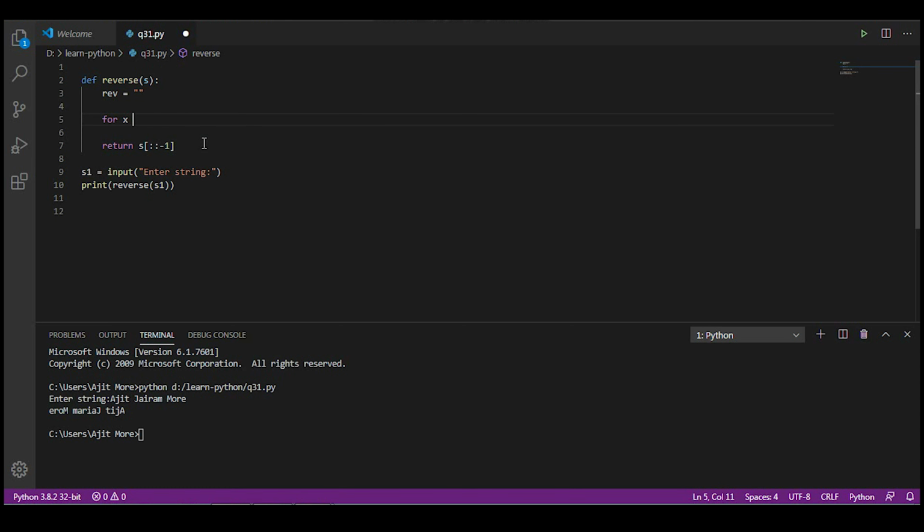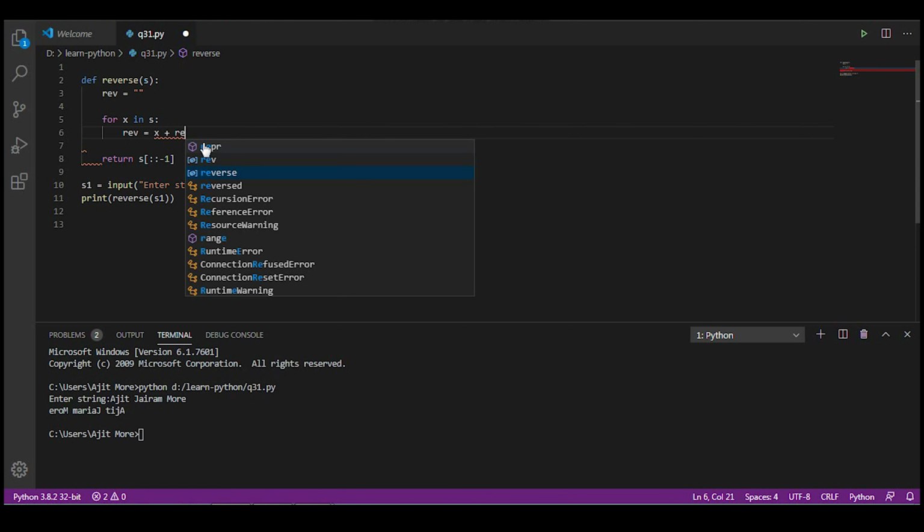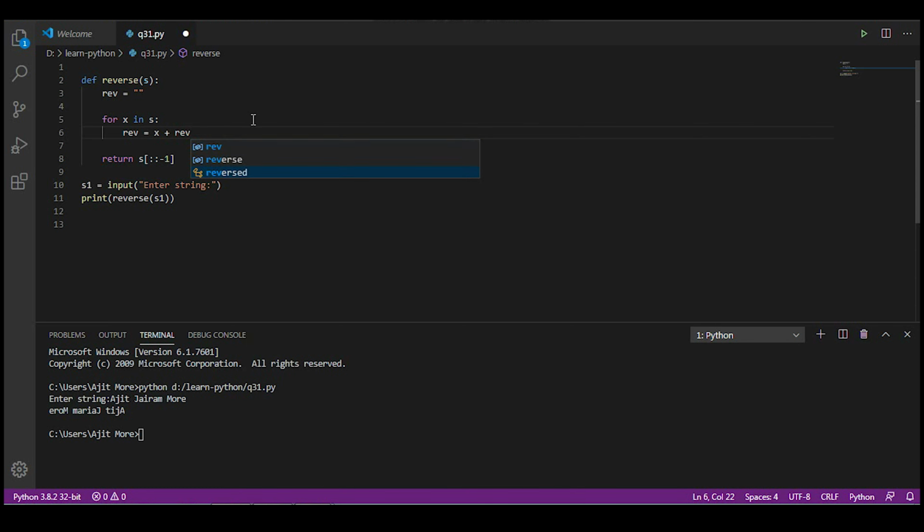Then, character by character, I'll traverse the given string by using a for loop, for x in s. Remember, s is a string, but still it is also an iterable object. Now I'm traversing the string s one by one. Each character is getting copied in x. What I'll do is I'll concatenate that x with rev, but before it. Means the old rev and this x are getting concatenated, but x is getting concatenated to old rev before, and the result is again getting stored in rev.